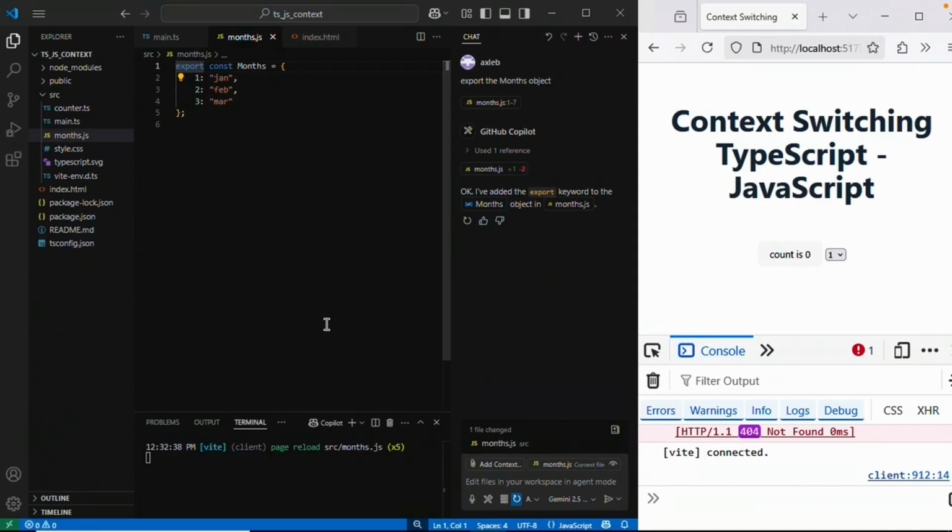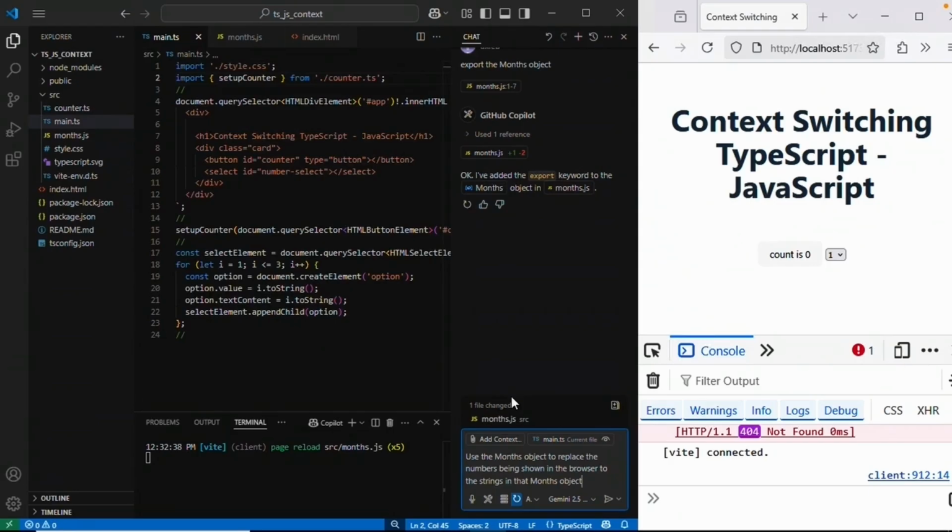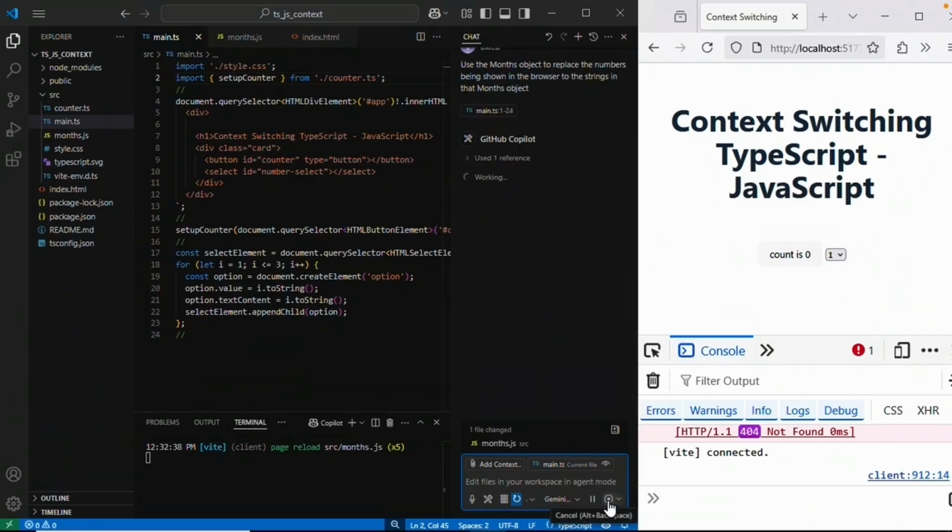With that change in place, I'll now switch context back to the TypeScript file, main.ts, and enter another prompt in the chat window. Here's my new prompt. "Use the months object to replace the numbers being shown in the browser with the strings in that months object." Notice that I haven't specified any file names. I'm simply referencing the months object. I'll send this prompt to the language model and wait for the response.